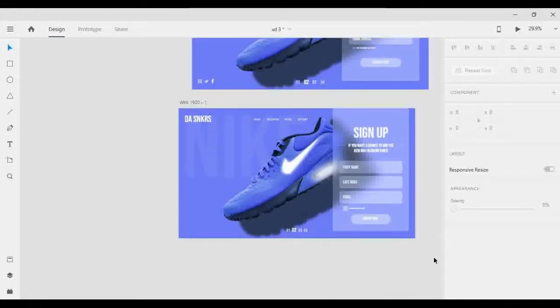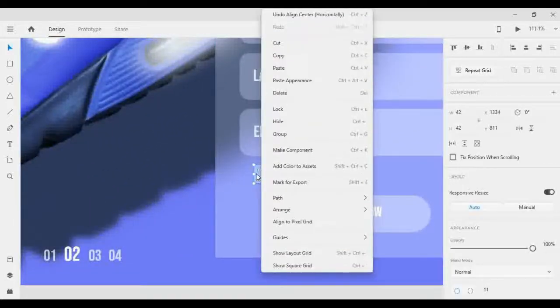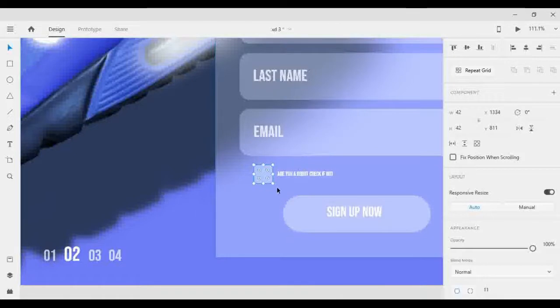The checkbox isn't looking quite good. It's too big. So just go to make it smaller. You need to make a new box. So just delete that.